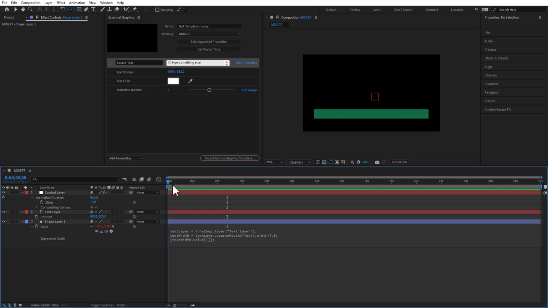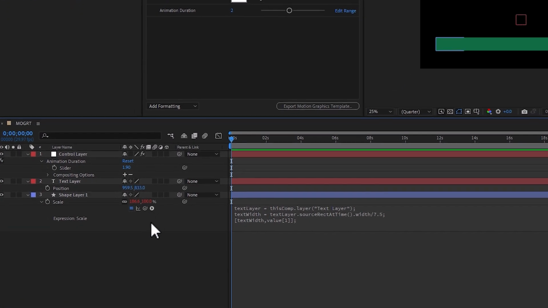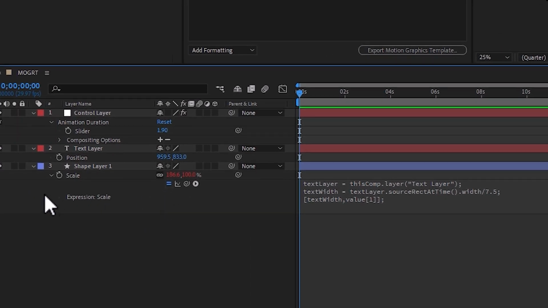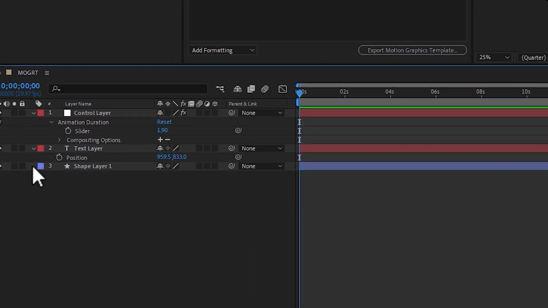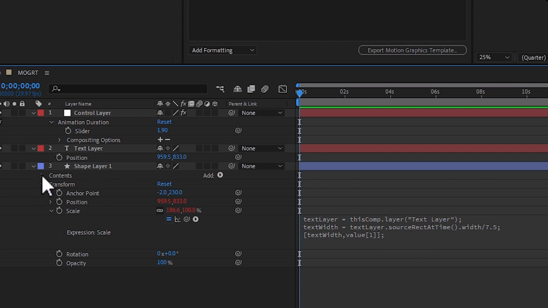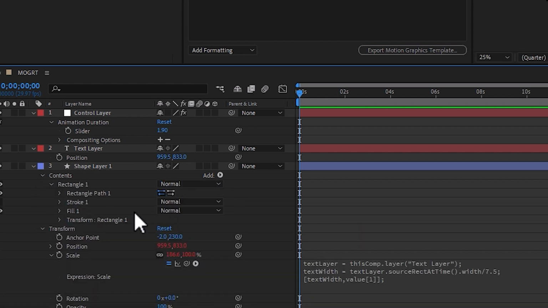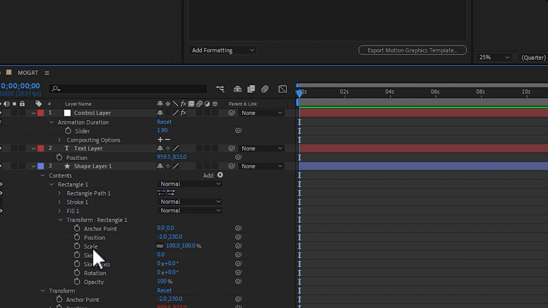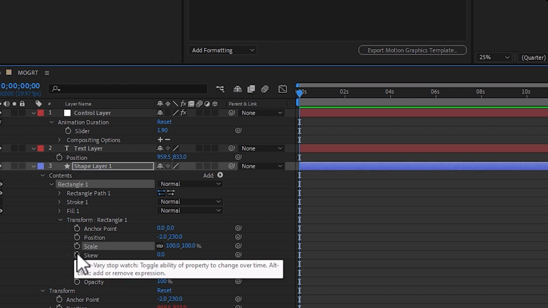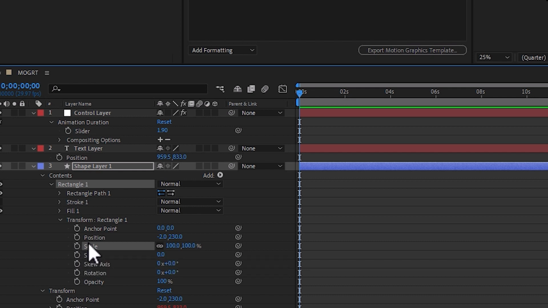Now I want to add an animation to the rectangle. So I want to add it to the scale of the rectangle, but this already has an expression. The good thing is that a shape layer has more than one scale. So I can go under Content, Rectangle 1, Transform, and I can talk to this scale. So let's go ahead and add an expression to this scale. So it's going to be under Content, Rectangle 1, Transform Rectangle 1, Scale.